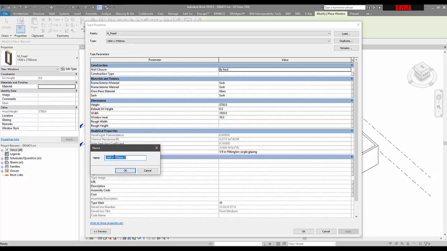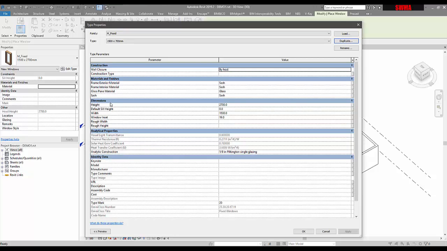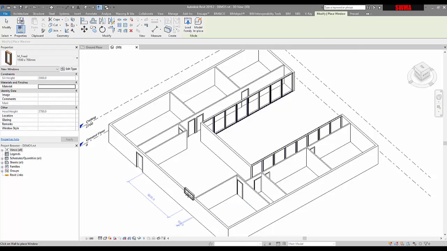I'm going to keep the 1500 mil width but I want to maybe make them 700 in height. Get rid of the default suffix at the end, and all I'm going to do here is keep the width but change the height to 700. And now for the default sill height, I want these to be at high level, so I'm going to make them at 2 meters and go OK, and start now placing them in my model.